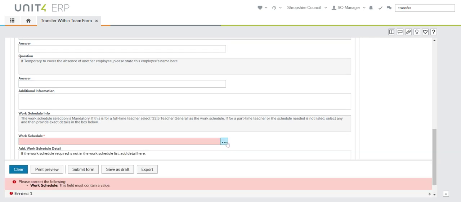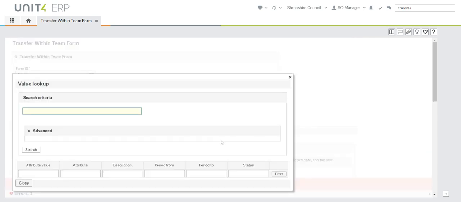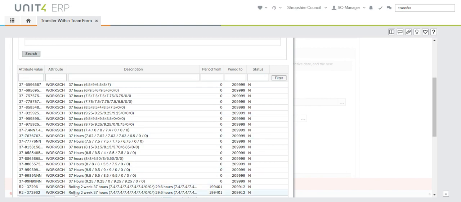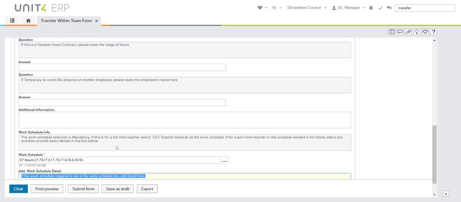You can use the ellipsis to search. So here you can add some text, click search, and it will bring up all the relevant options within the system. You click on that one there.